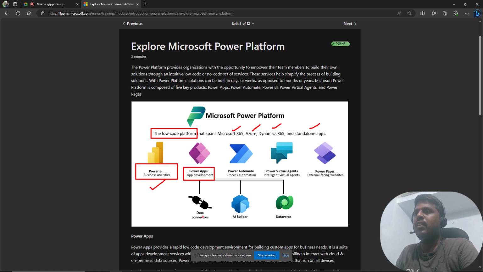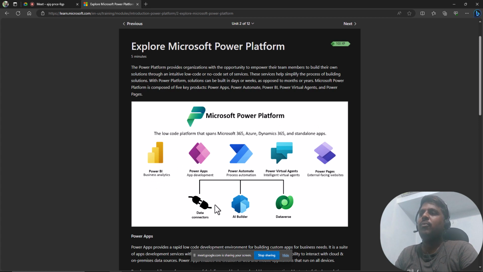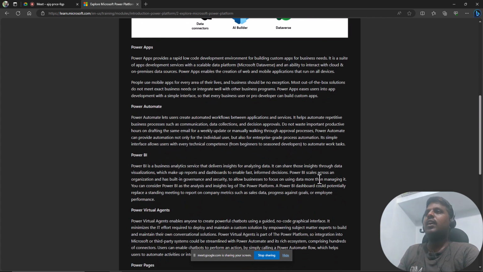Now if you notice, these are the 5 major platforms in the Microsoft Power Platform, and we have 3 additional things which support them. One is data connectors, which have the ability to connect with multiple sources. Second one is AI Builder, and third one is Dataverse, which accesses the data source, or you could say it is a pool of multiple resources that could be collected at one common source.